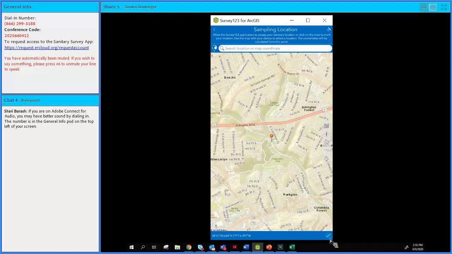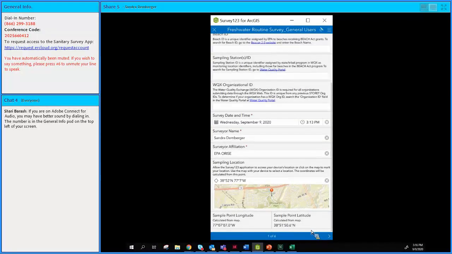Once you've made sure that the point is where you want it to be, you can click this little check mark, and it will validate it for you. Here we can see that my point has updated to that new location, right along that 4 Mile Run Creek stream channel, and the sampling point longitude and latitude have also updated. That is a neat little feature. So I'm going to go ahead to the next page of the survey. There's a little arrow in the bottom right-hand corner, and I'm going to click that to continue on.